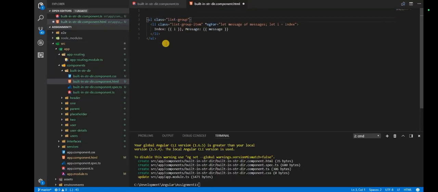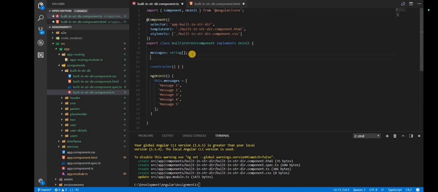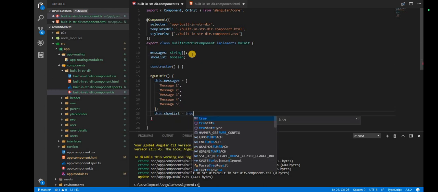Now to use ngIf, let's say I wrap this inside a parent div, like so. Below that I have a button. I'll define the class as btn and btn-primary, and this should say toggle list visibility, like so. Clicking this button will be toggling the visibility of this list. To do that, we'll have to define a boolean that should tell the template whether it needs to show the list or not. So showList is going to be a boolean, defaulted to true.